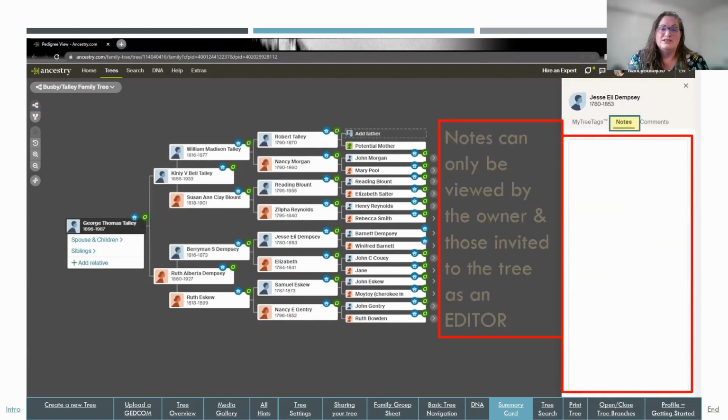So there is a section called notes. I can type notes about this person. It may have to do with the research I'm doing. It may have to do with information that I'm finding about that person, that I learn about them, that I just want to make some notes on. The thing to know is that it can only be viewed by you, the owner, and those you have invited to the tree as an editor. So these notes are really your private research notes, or any other type of note you want to enter about a person. The sky's the limit there. Only you can see it, and anyone you've invited to the tree to be an editor.